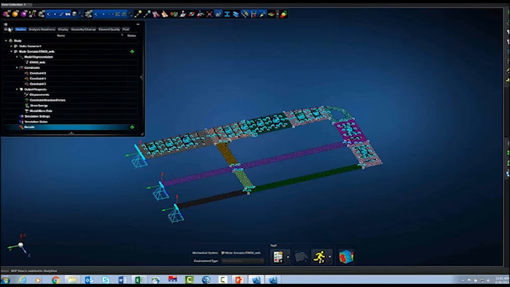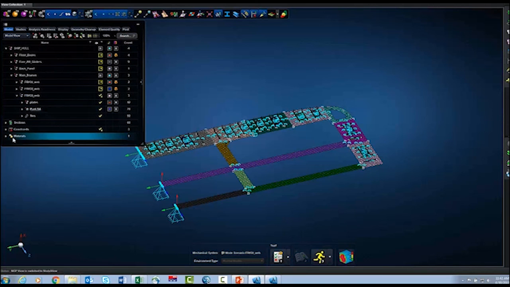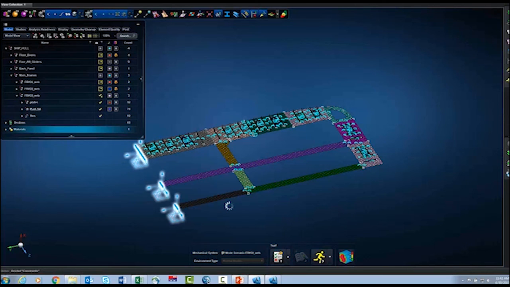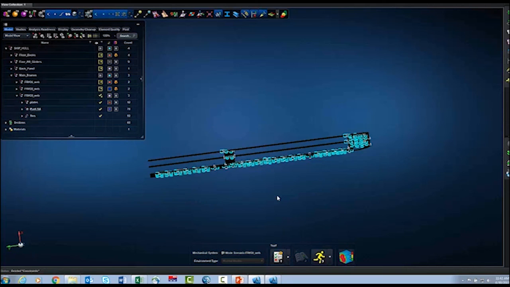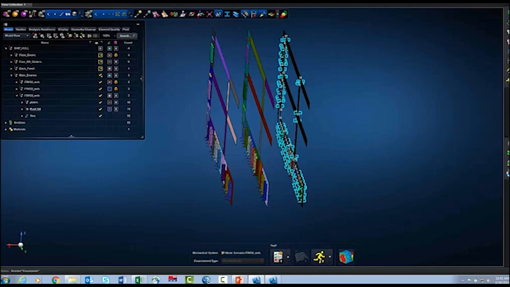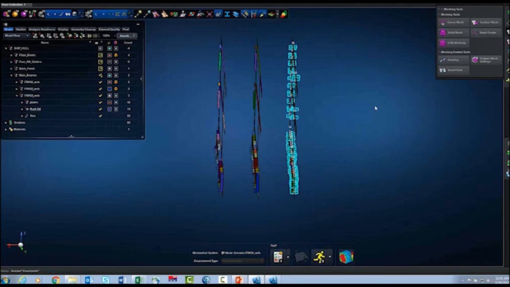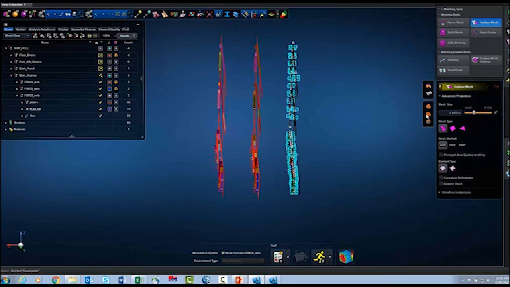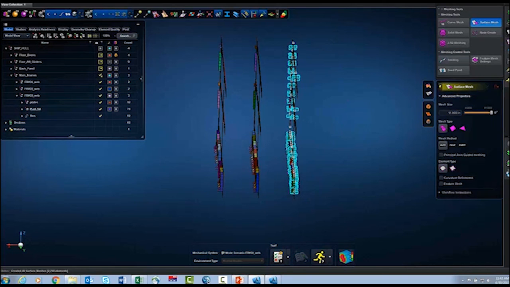Okay, so let's go and finish this structure up real quick. I'm going to delete those fictitious constraints because those were just in there for that analysis. Let's bring up the other two frames here. All right, and let's continue the process here. Let's go and mesh these guys. I'm going to mesh these with a larger mesh size so the solution time won't take quite as long. So we'll mesh those.